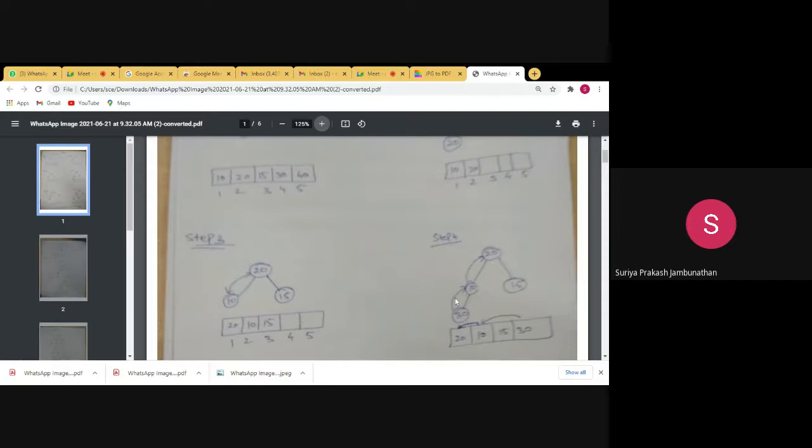So 30 will move to the next level. Again, we have to compare. 30 will go here and 10 will come here in the first step. Again, we have to compare 30 with 20. While you are comparing, 20 will come here and 30 will go to the root. So this is what we are expecting while executing the code. So in this case, this will be executed properly and we are getting the topmost value as a greater value compared to all the subnodes.